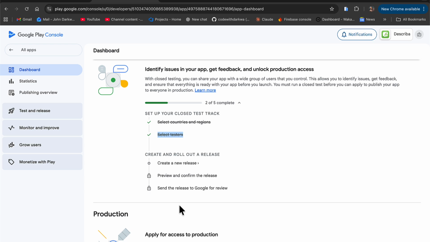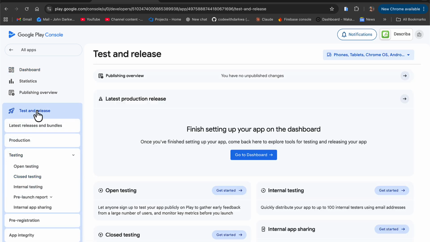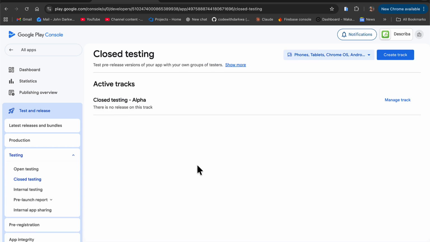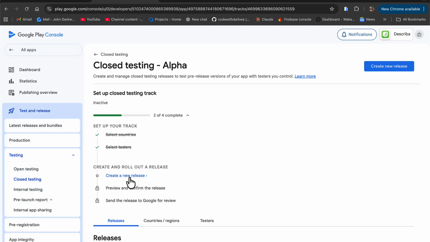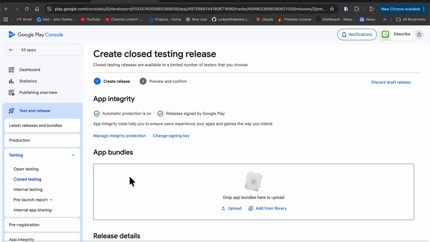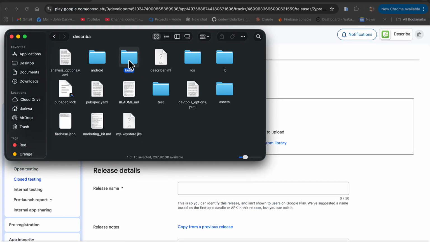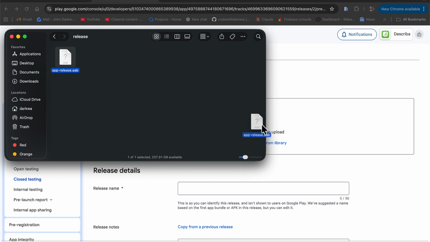So the next thing is to create a new release over here, and on your left side you can find testing, and you can find closed testing. So first of all, you need to create a closed testing and have at least 12 testers opted in before we can actually apply for production. So over here you can see we need to upload the app bundle we just generated. The app bundle is found within our build, app, output, bundle, release. You can see app-release.aab.